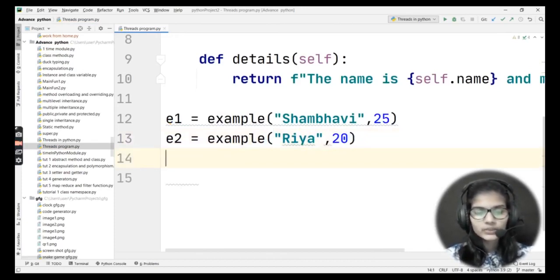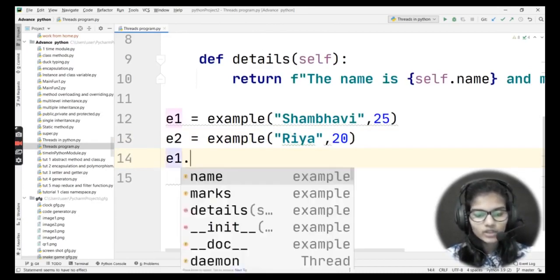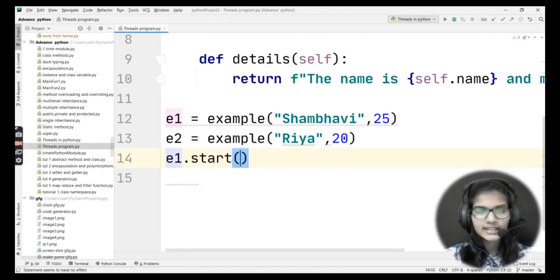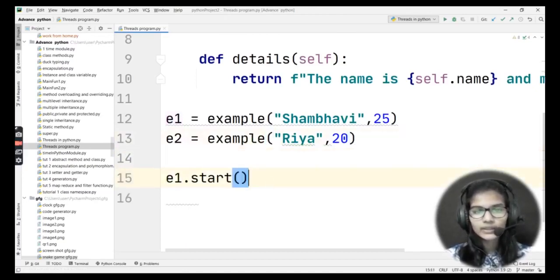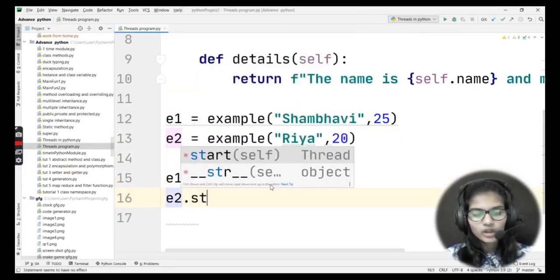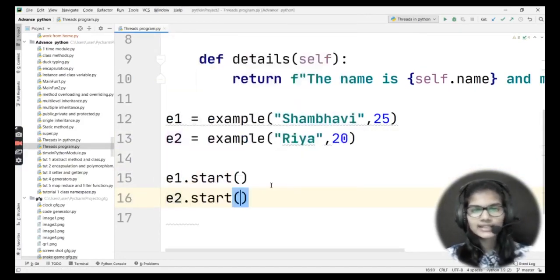After this, what I'm doing is that simply I'll be writing here my object's name, that is e1 dot, and I'll be writing here start. Start is basically a predefined function which we have here in the thread. And after that I'll be writing e2 dot start, with the brackets like this.